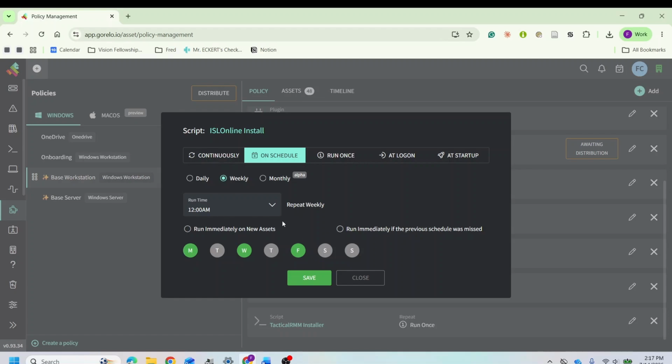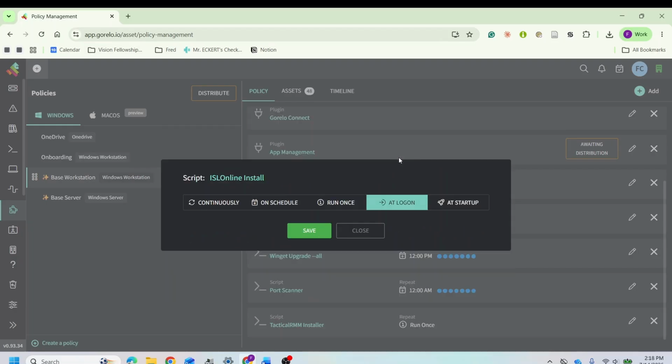And if the computer isn't on at 12 a.m. on Monday, Wednesday, or Friday, if you have this checked, it will just run the next time the computer connects to the Gorello server. Now, you could also run it at login, which will run every time the computer turns on and Gorello connects. Or you can run it at startup, which the minute the Gorello file starts on that particular computer, it will automatically run this script.